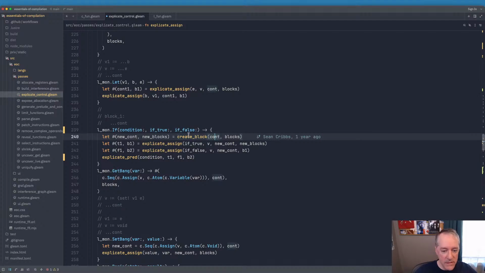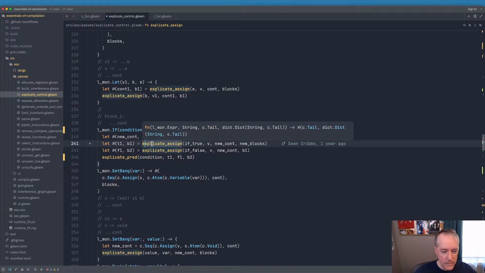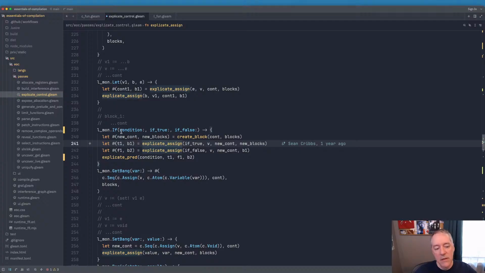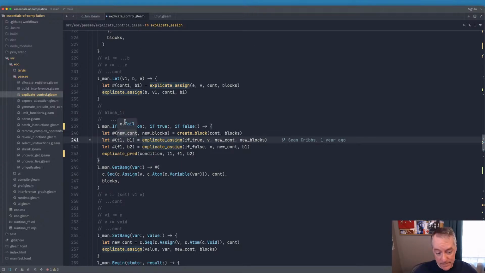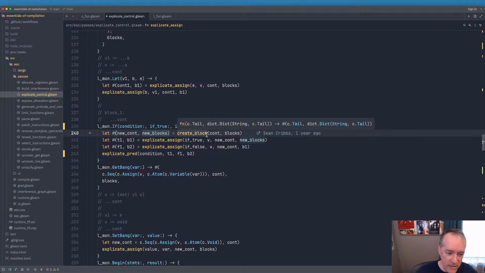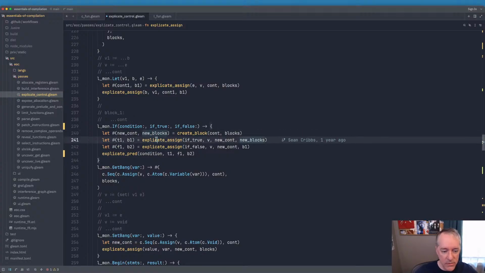Check what comes after the if. Okay, and then we treat the if true as an assignment to the variable, right? Because if we're in assignment position, the result of this if expression is going to be assigned to the variable, right? So we're doing explicate assign here. Maybe we can look at explicate tail as well, just to see what happens.